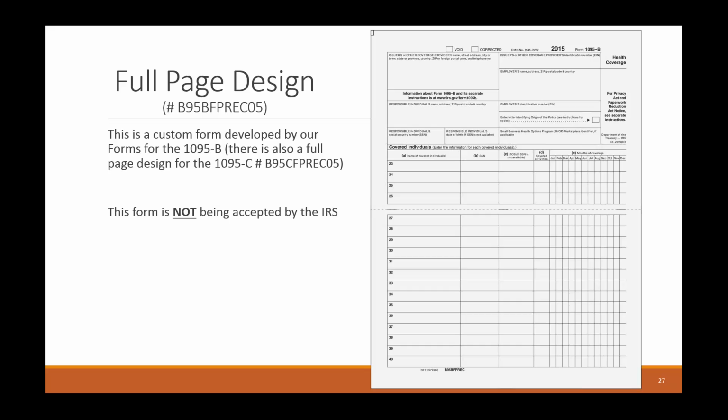Oftentimes I find that many people are filing electronically with the IRS. We'll move on further and talk a little bit about that, but if you have more than 250 employees, you are required to file electronically with the IRS, in which case this form here is very helpful because you can send this to the recipient with its own separate envelope, and you don't have to include them with the W-2s and collate them with the W-2s like you would the landscape version.